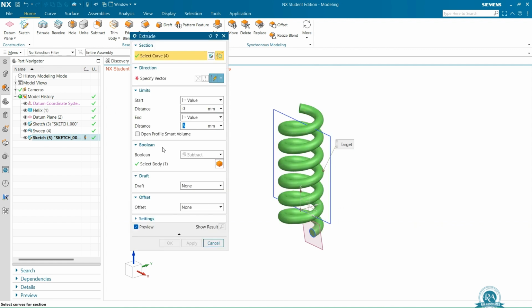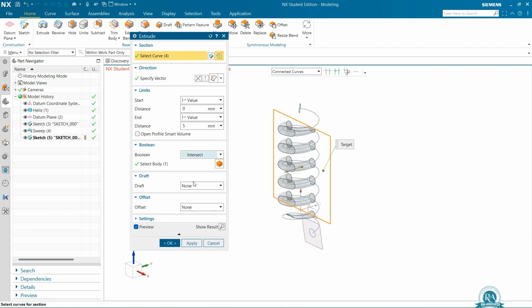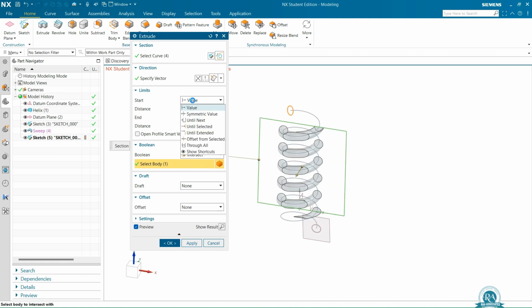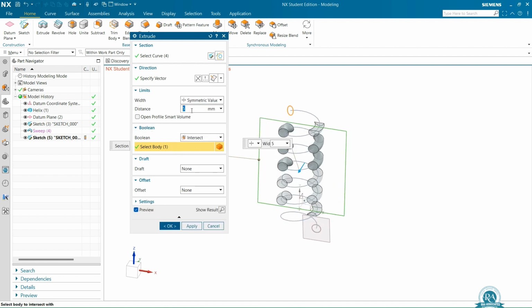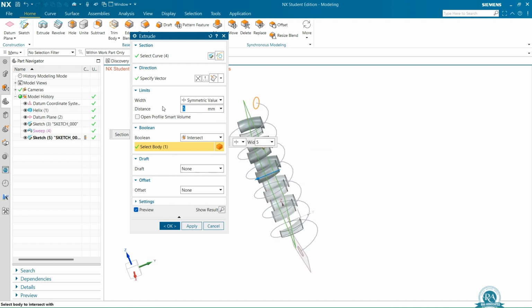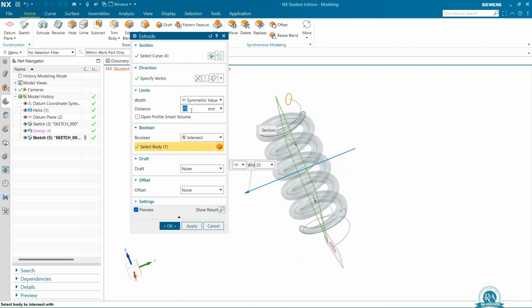Select its scope. Select project. Select symmetric value. To the distance of 45 mm. Enter the distance 50 mm. Click OK.